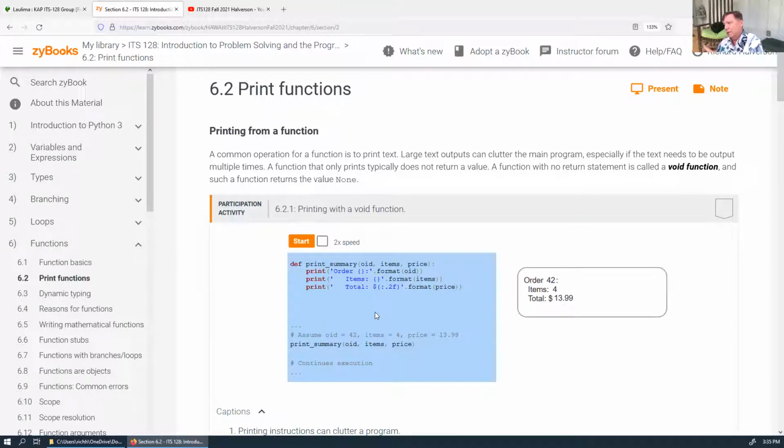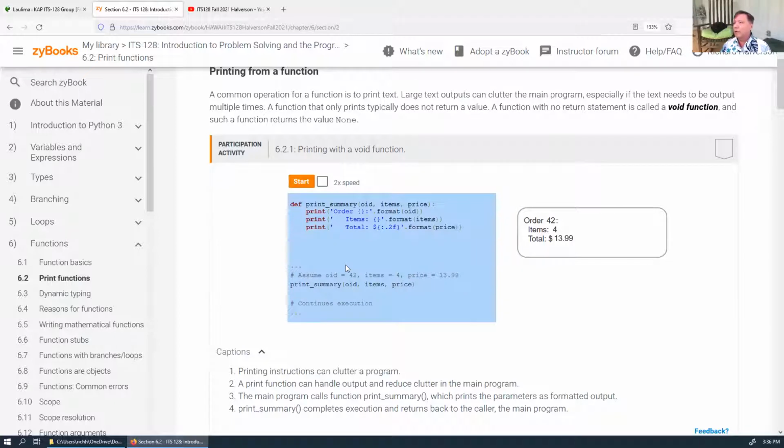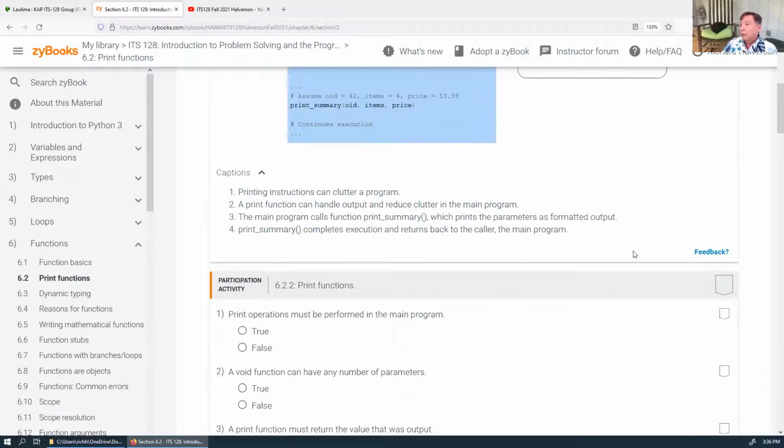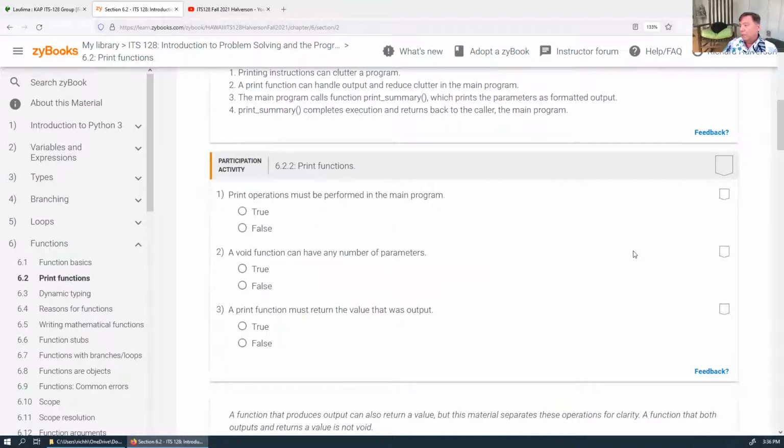So with this approach, you put everything you're going to print that could take up a lot of space, and you want to format it nicely, and you put that in a function. And then when it comes time to actually print it out in your sequence of steps, you just call that print function like this. This thing calls the function, and this is what prints. So these print operations do not need to be performed in the main program. That's the point of this.